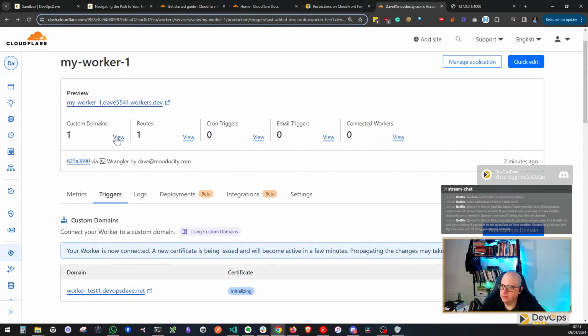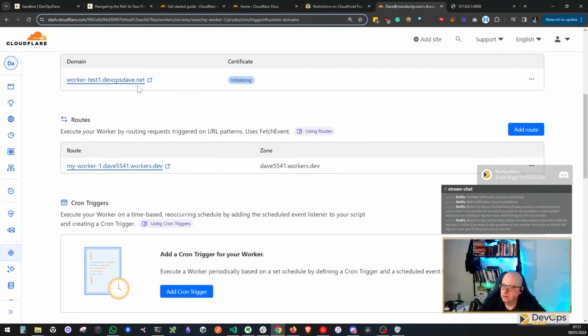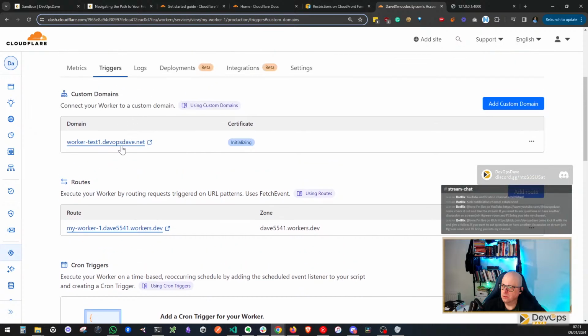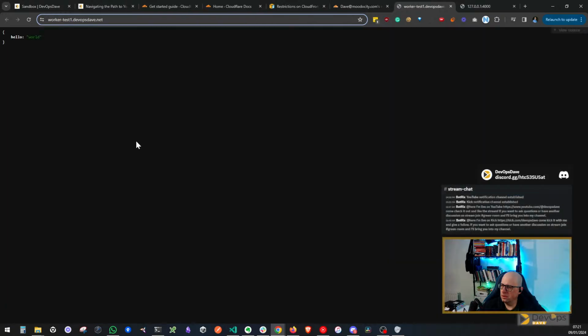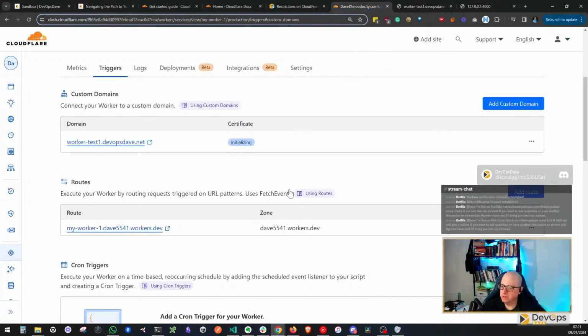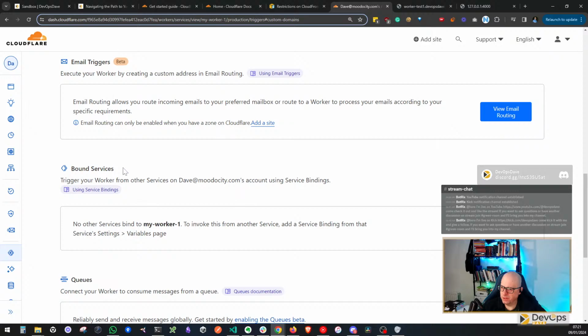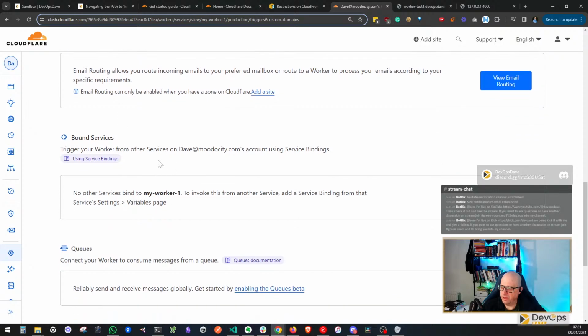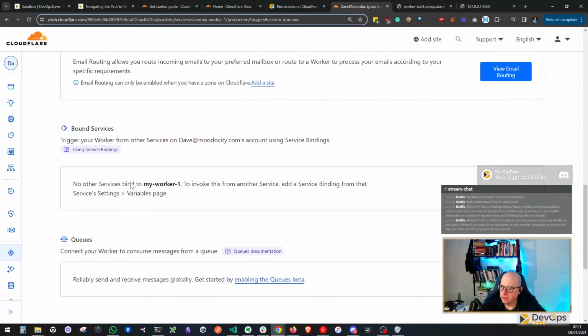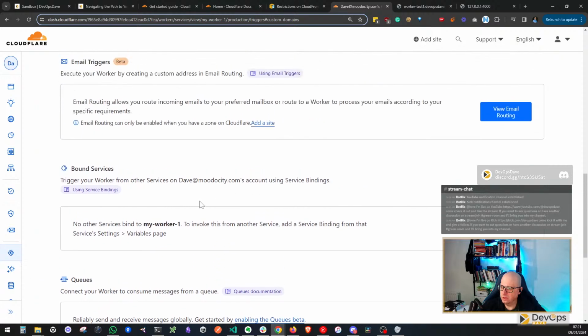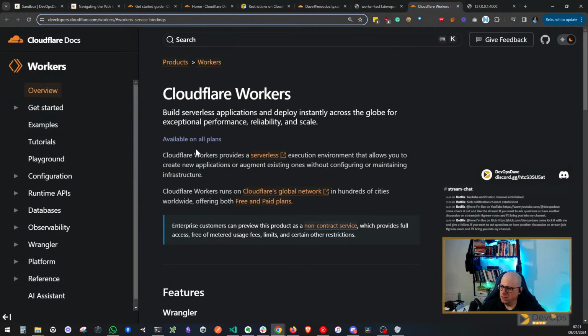Okay, so we have the custom domain. Hey, looky there. Cloudflare's like magic sometimes. We saw that there's an email trigger. You can bind a service. You can bind a queue. Service bindings. What are service bindings?